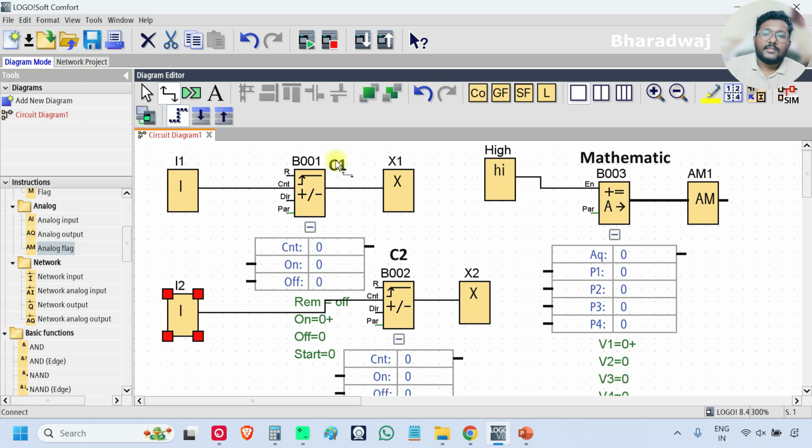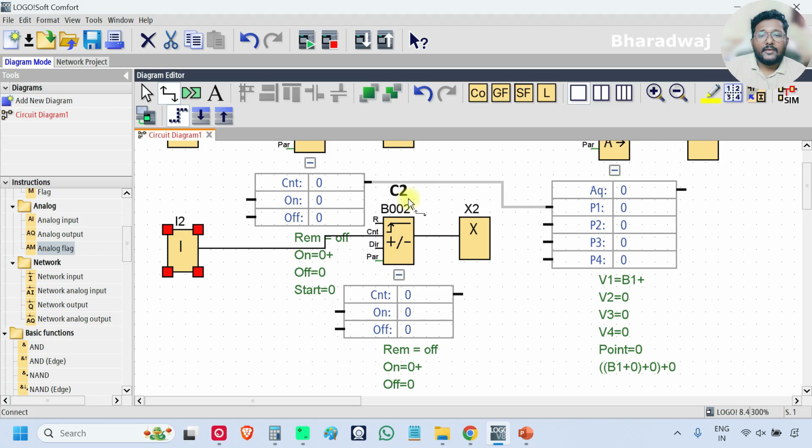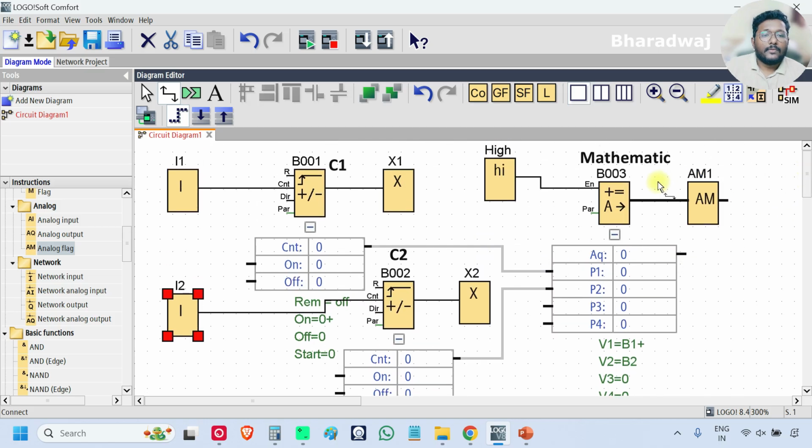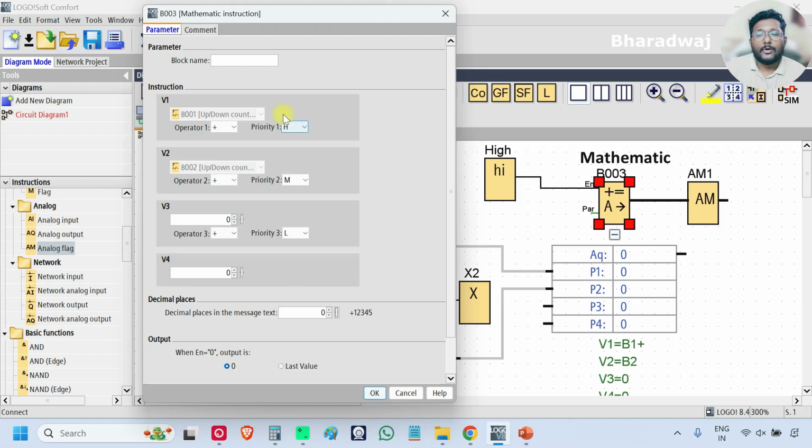Now in this table for C1, the first one is the count output. This connector is there, right? I will take this and connect to P1 of the mathematic block, the first input of the mathematic block. Similarly, for C2 in this table, I will take the count output and connect it to P2 of the mathematic block.